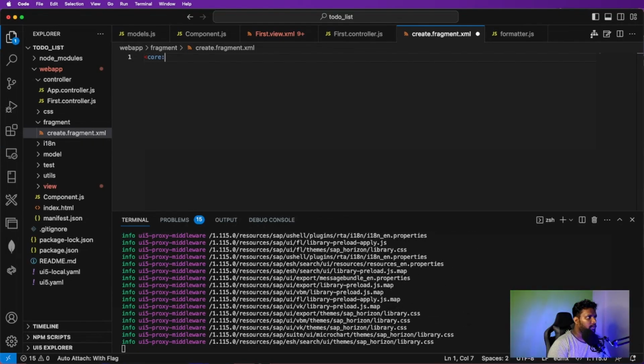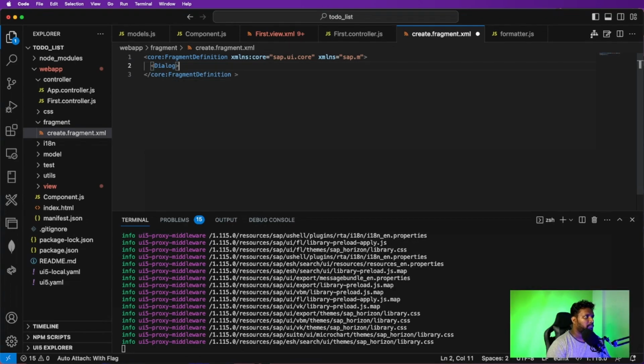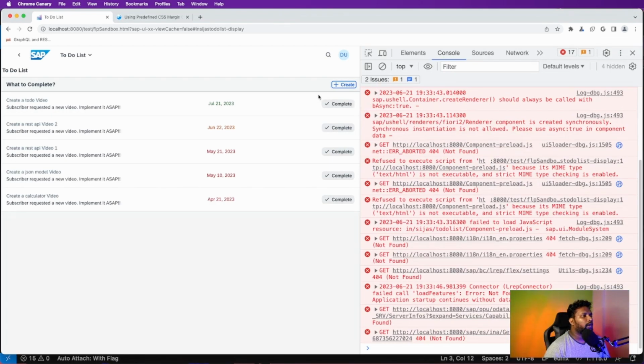Now core fragment definition. So we have the fragment definition and the default namespace xmlns is sap.m, under which I'll bring a dialog. Let's try opening the dialog.